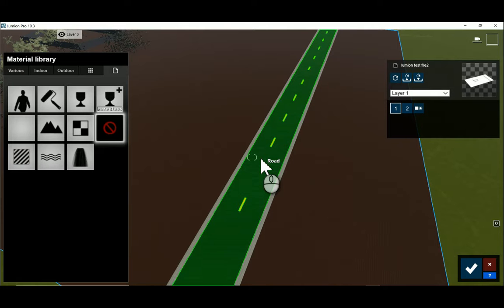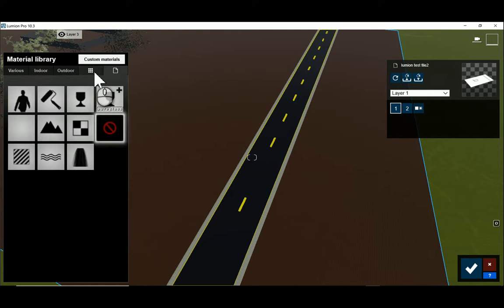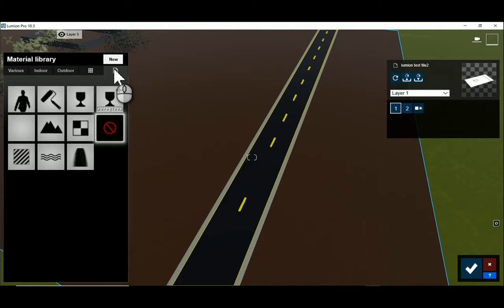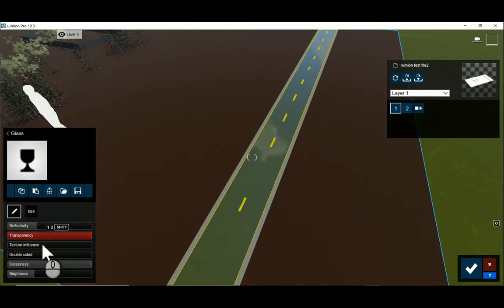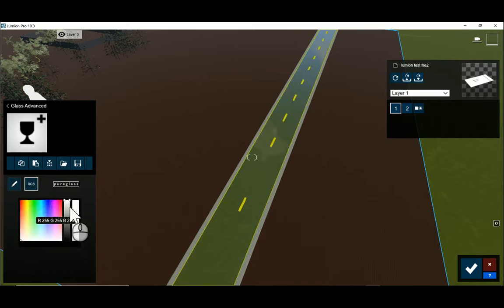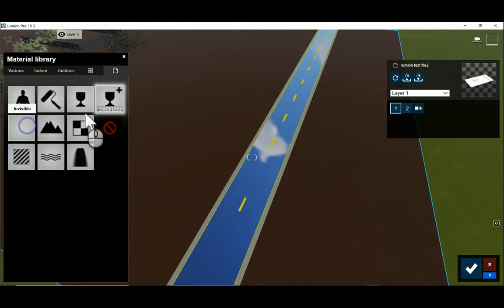There may be some times where you want two items to have the same material, but in a lot of cases you don't. So we're going to select the road in this mode, and then you have various indoor, outdoor, and custom, which used to be different. But under new, you have all your different types of glasses. You can just do a basic glass if you wanted to, or advanced glass. It allows you to add different colors. There's a lot of different things you can do with materials in Lumion.